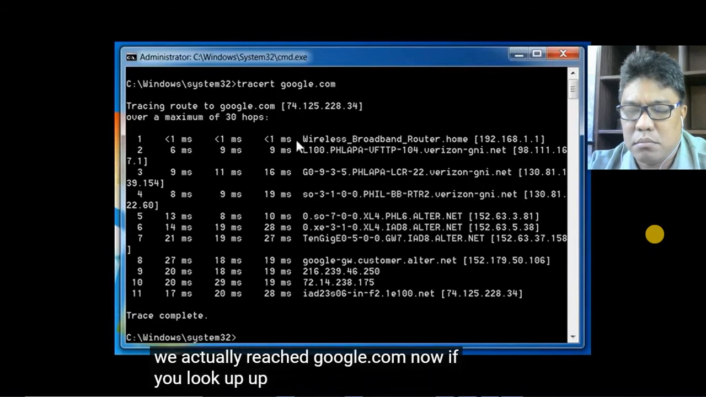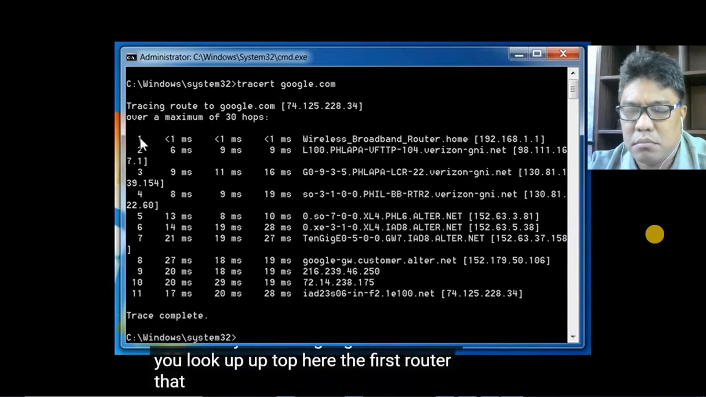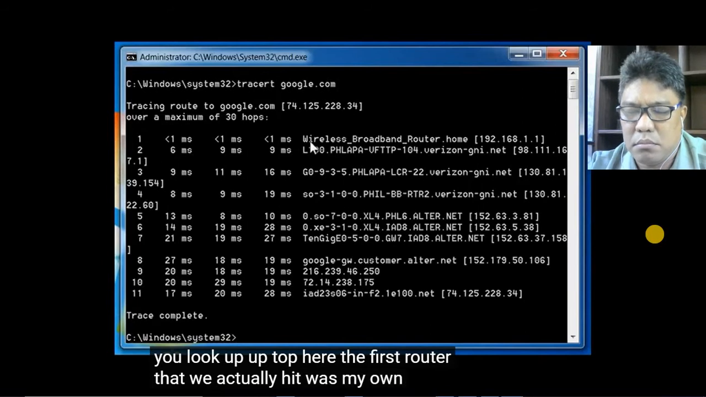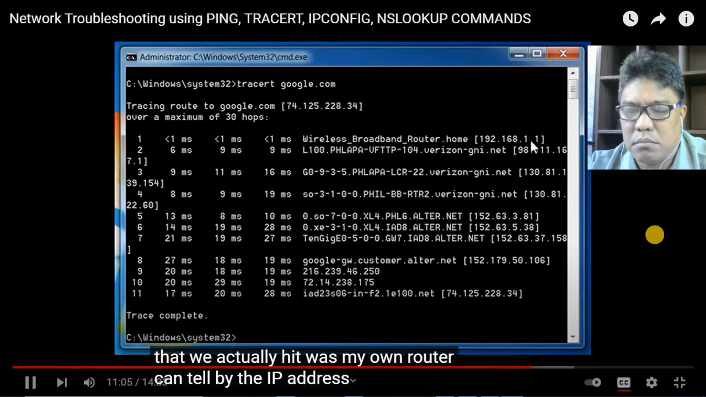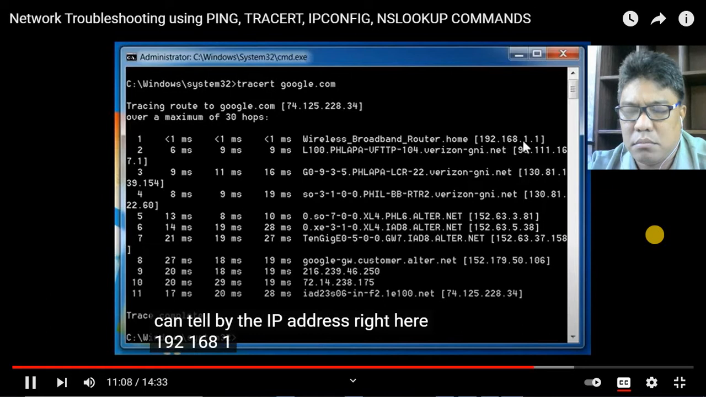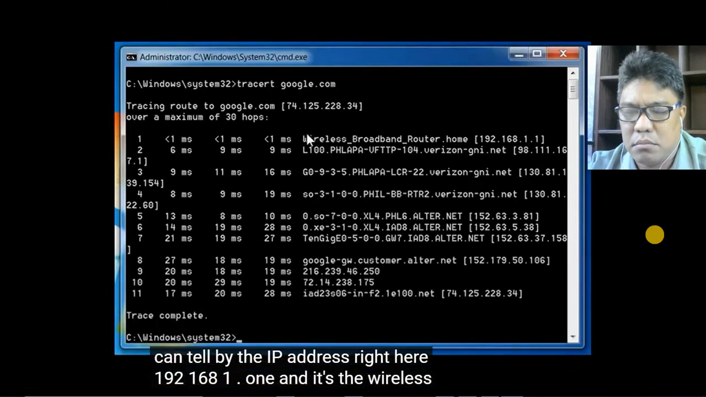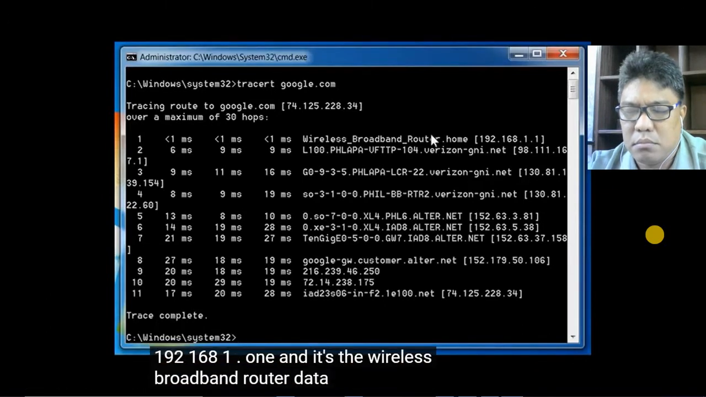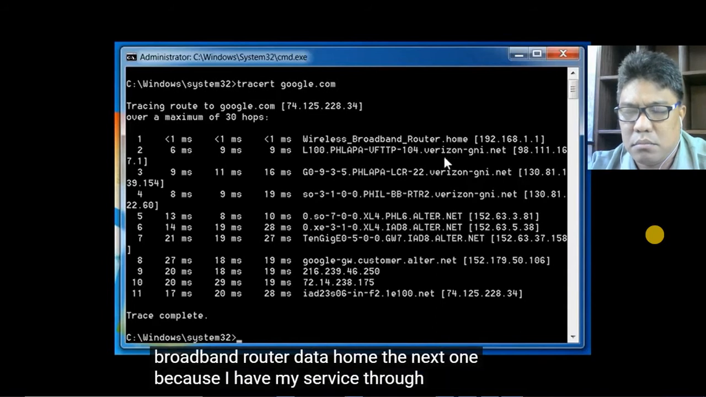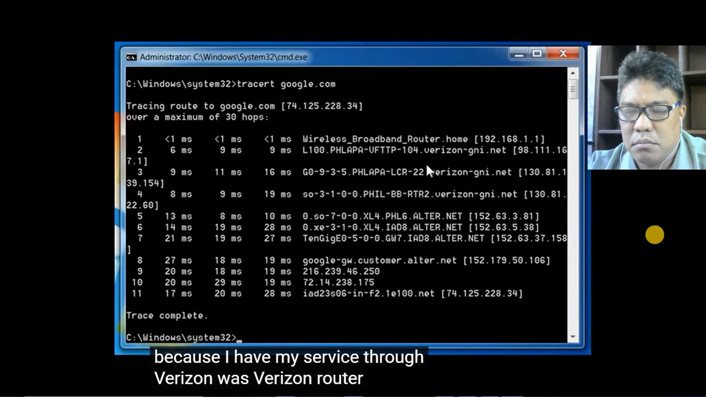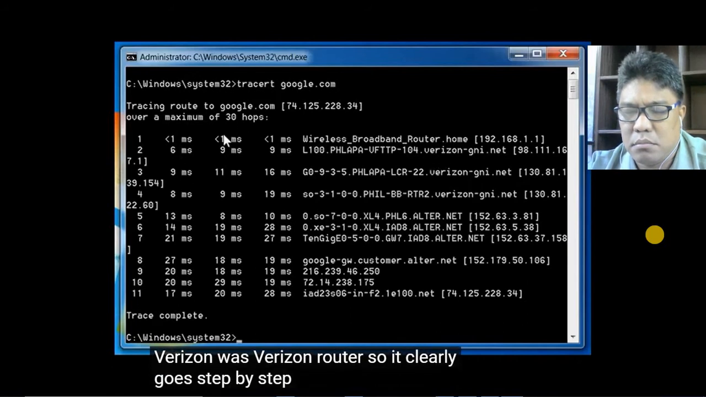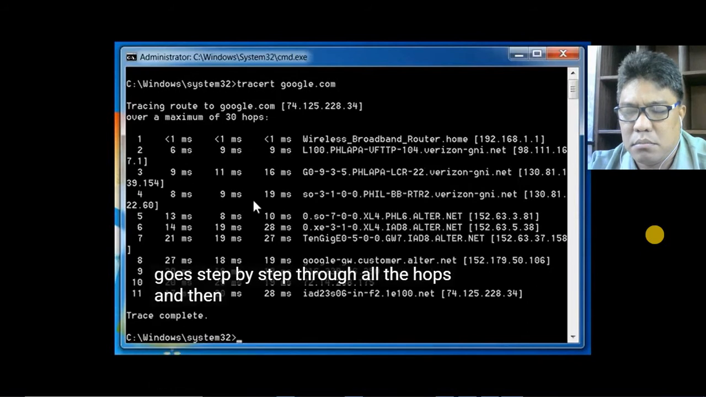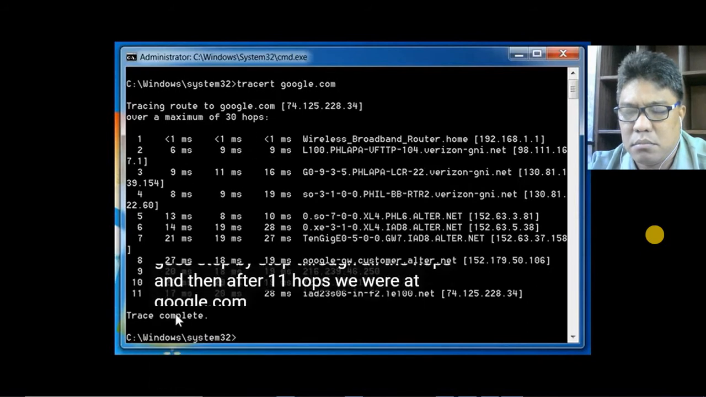Now if you look up top here, the first router that we actually hit was my own router. I can tell by the IP address right here, 192.168.1.1, and it's the wireless broadband router. The next one, because I have my service through Verizon, was Verizon's router. So it clearly goes step by step through all the hops. And then after 11 hops, we were at google.com.